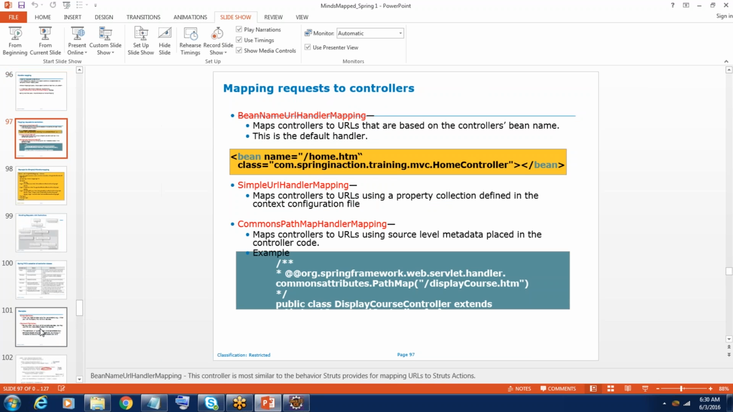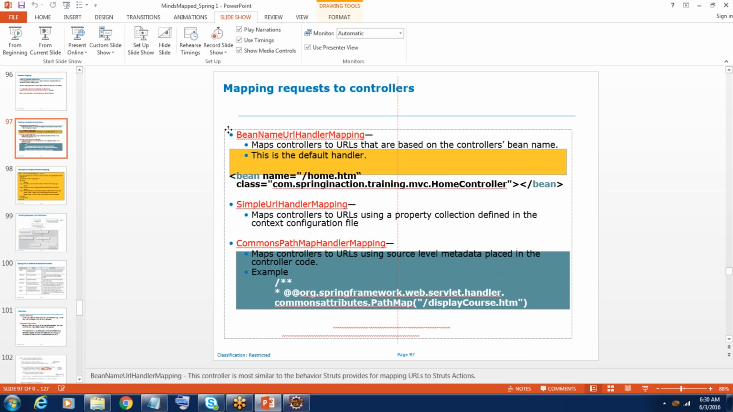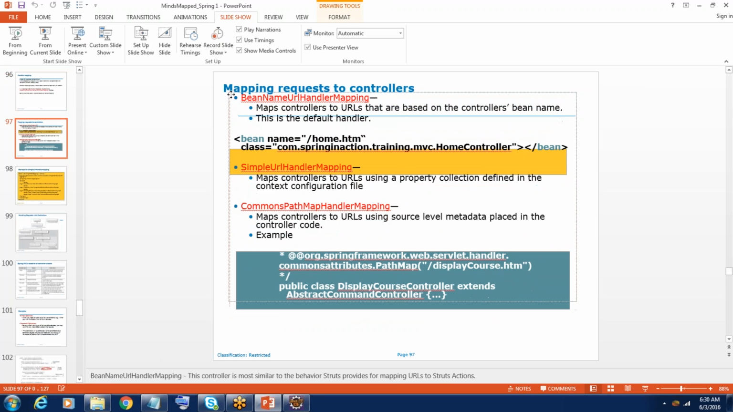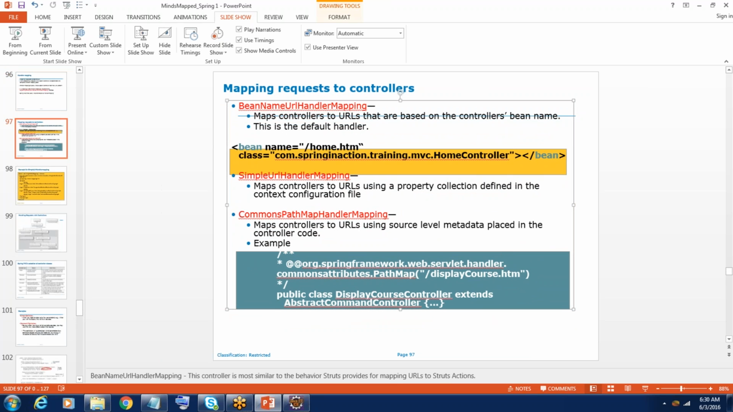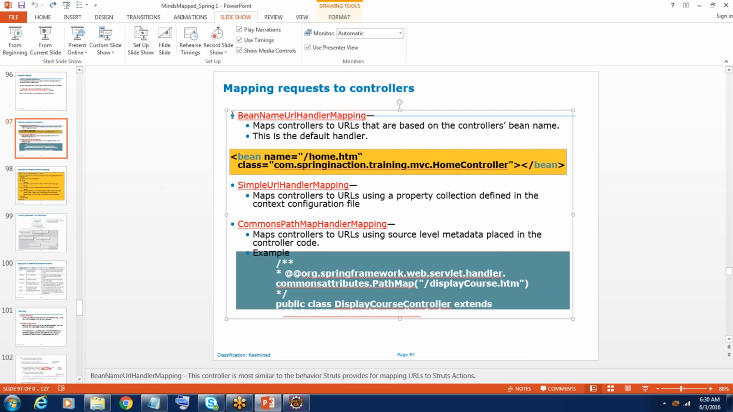Now under handler mapping, we have various different types of handler mapping. One is the bean name URL handler mapping. In the bean name URL handler mapping, that is this one, the home controller, the name of the bean is mapped to this home.htm. And in the simple URL handler mapping, you have an element called property that will map it to the specific controller.